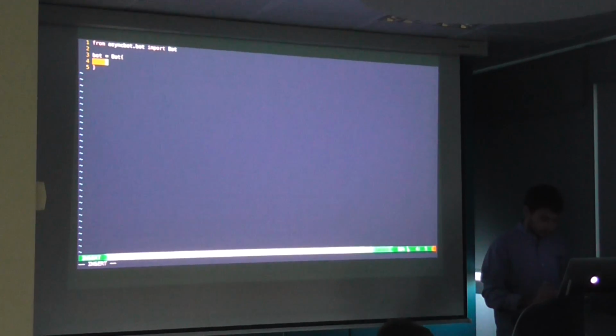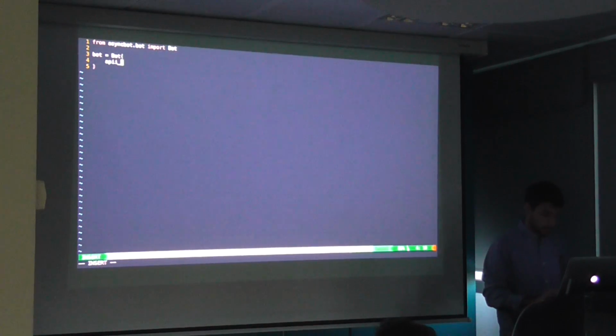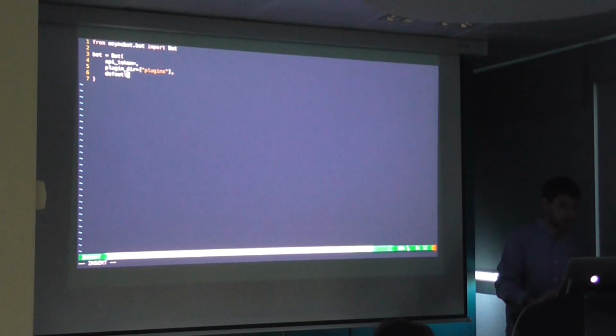Okay, this instance just needs some basic information to be able to run. One of them is the API token that you can find quite easily in the Slack website. The other one is the directories where your plugins will be at, because the idea is that you write plugins for it. So you have just to say where those plugins are, just like in Django, just the directory. In this case, let's create a directory called plugins. And a default reply that it will reply whenever it doesn't know what to do, whatever you ask it to do.